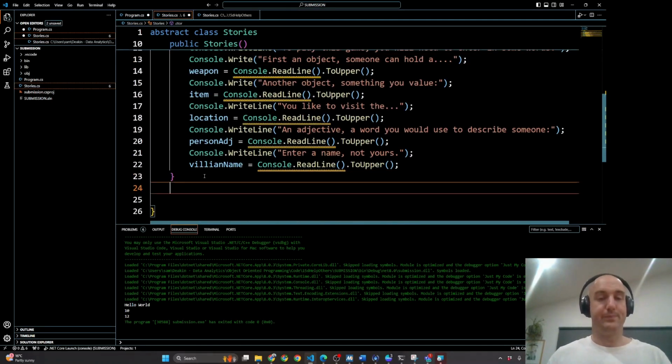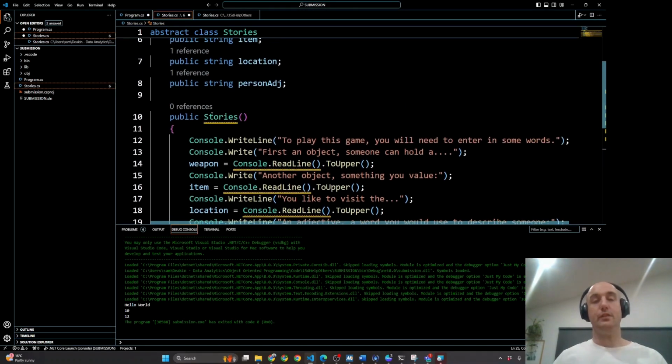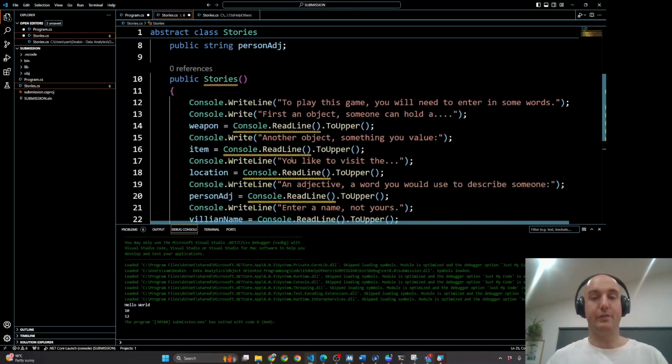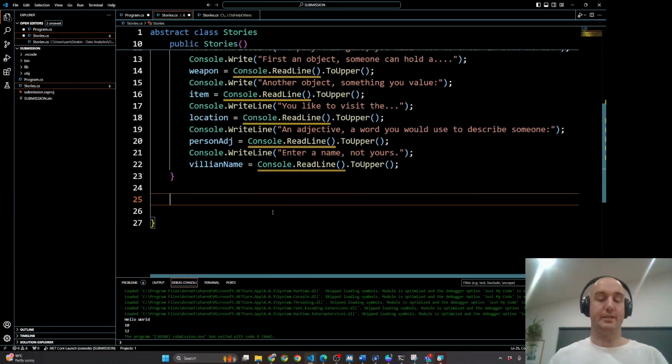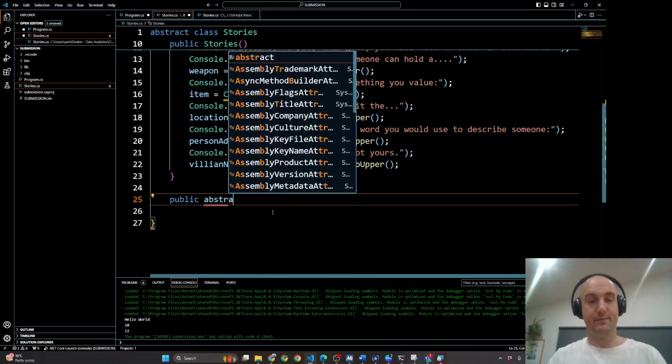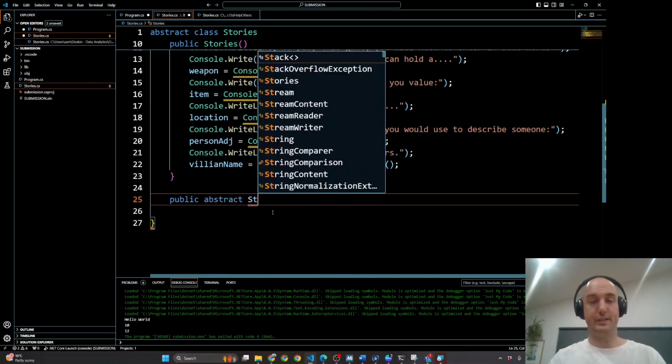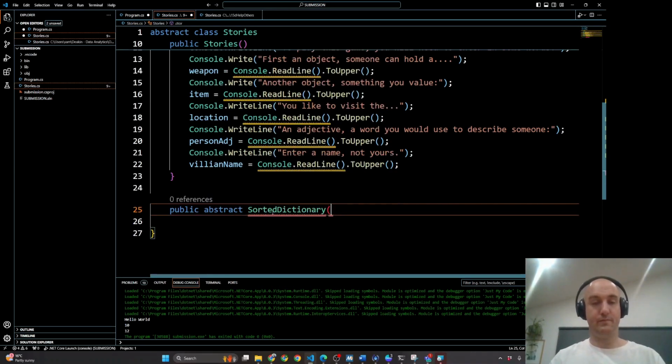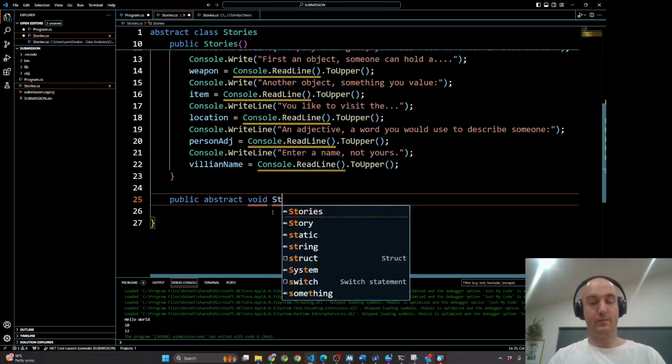So that's the constructor. So now we've got the constructor. What are going to be the main parts of every one of our stories? In this case, we're going to have a few things. We're going to have a public abstract void. We're going to have the story itself.